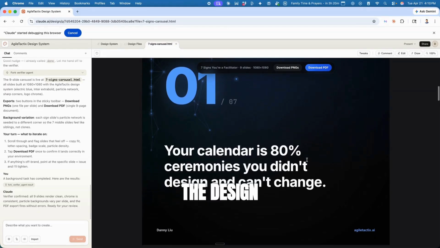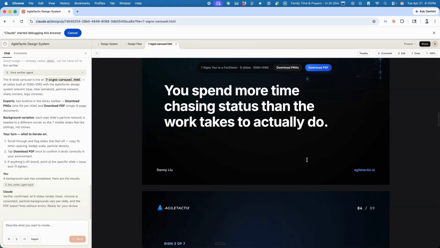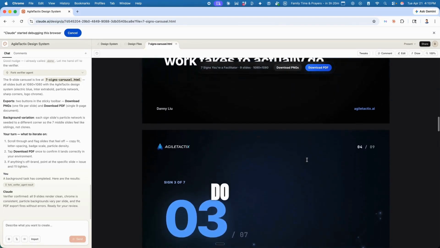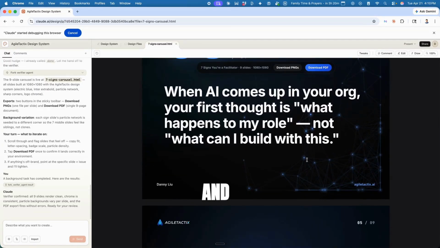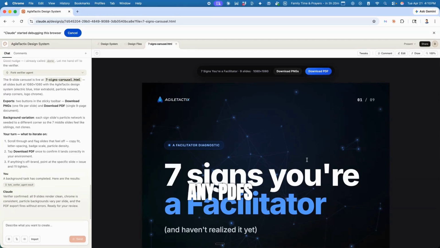Okay, so back to the design. It's looking pretty great. You spend more time chasing status than the work takes to actually do. I'm pretty happy with this design, and I've got to be honest with you, I don't see myself creating any PDFs manually anymore.